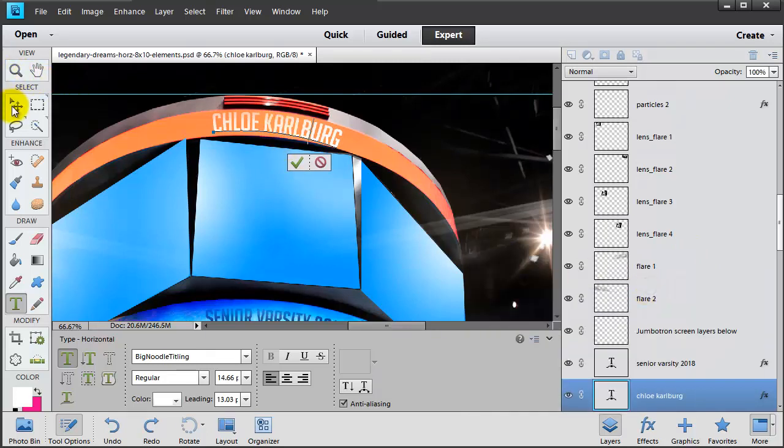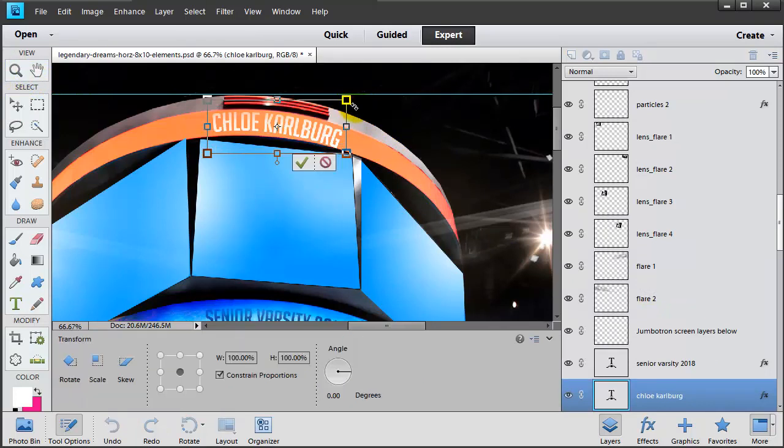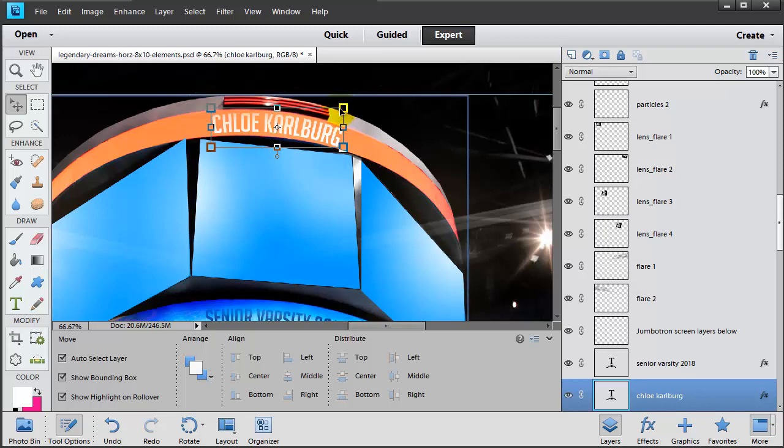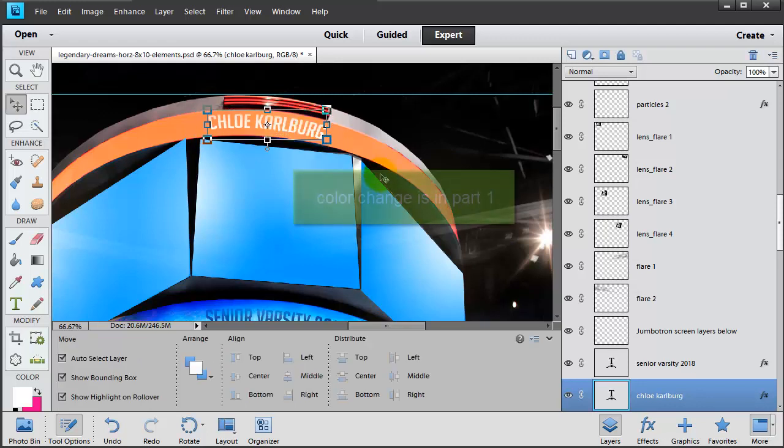Then click on your transform tool, and if you get this little half circle, a quarter circle, you can move it around and make sure it's where you want it to be. Depending on the name, it's going to change it. You might need to resize this and make it smaller. So it just depends on your name.